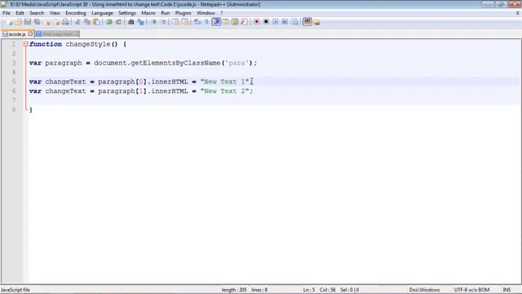Now, in this video, we just wrote out the text, but there actually is a way just to read the content, and we'll do that in the next video.